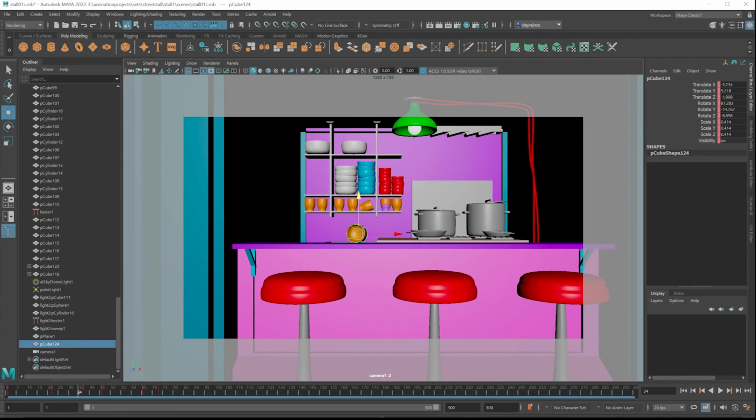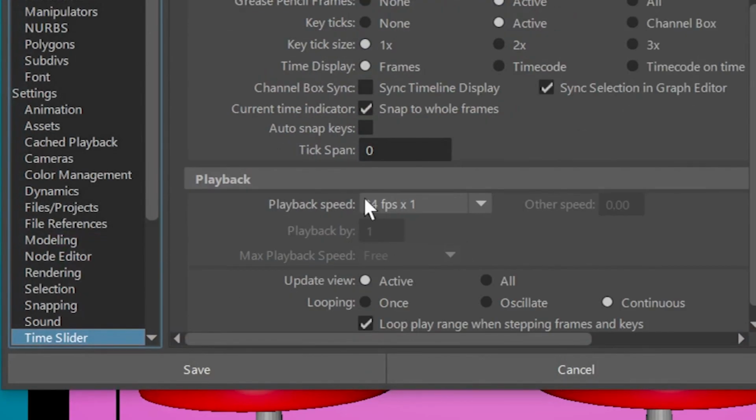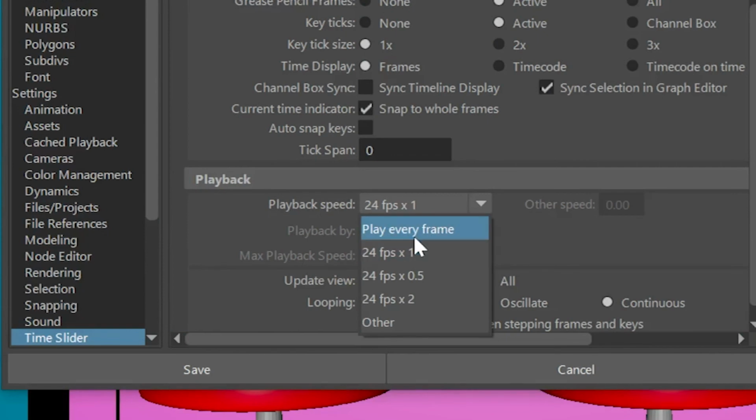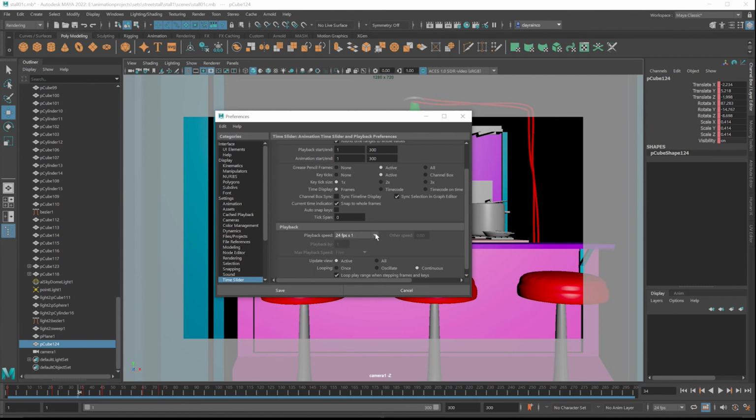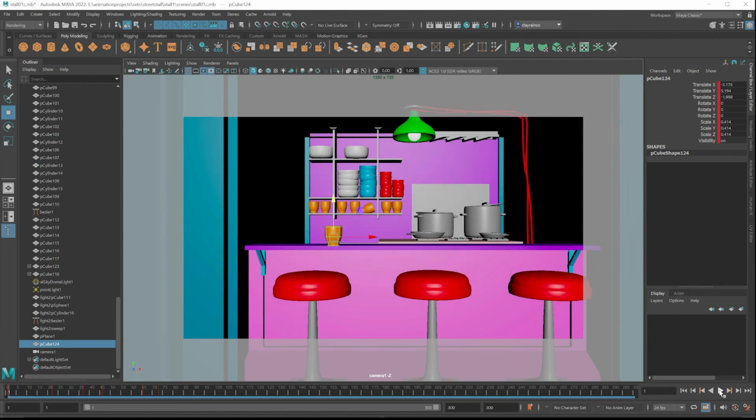Clicking play, and making sure before you click play that you clicked settings, and for settings, playback speed isn't defaulting to play every frame but 24 frames per second. That is the correct setting. And you continue to preview it in the viewport.